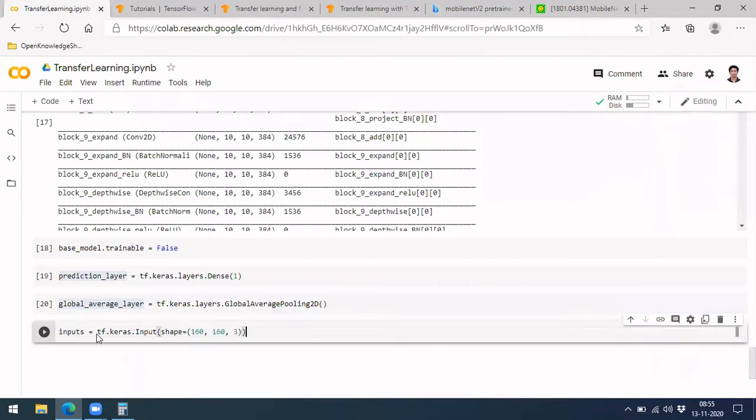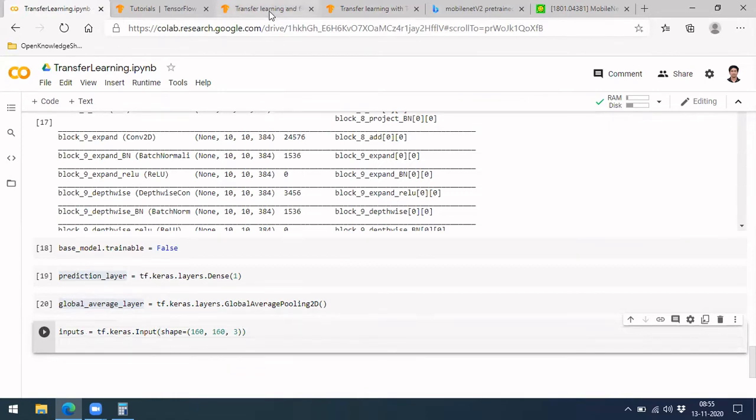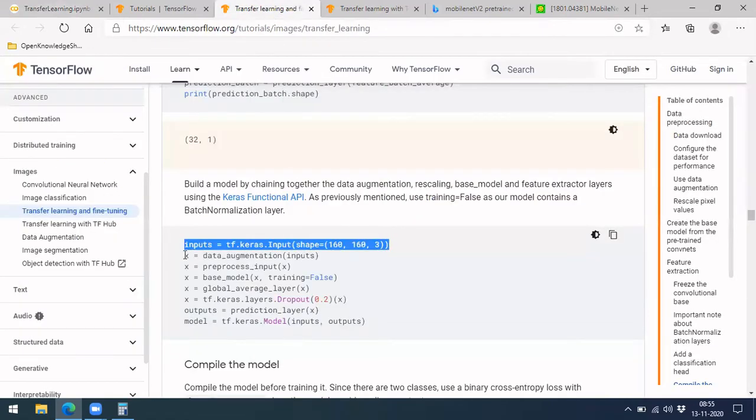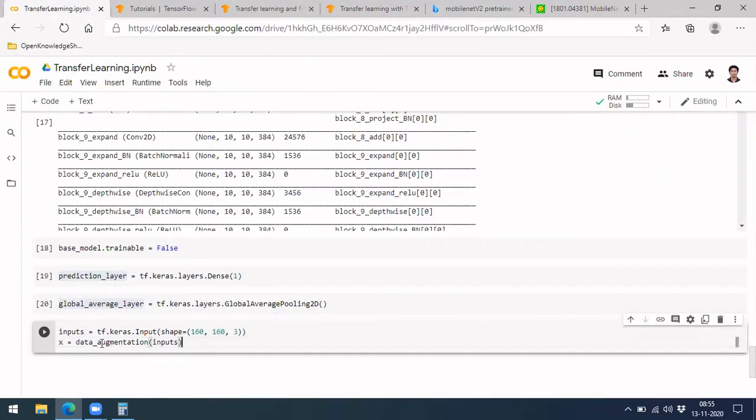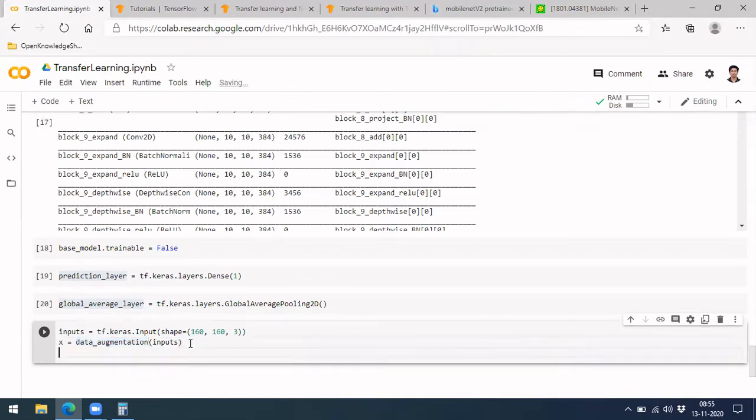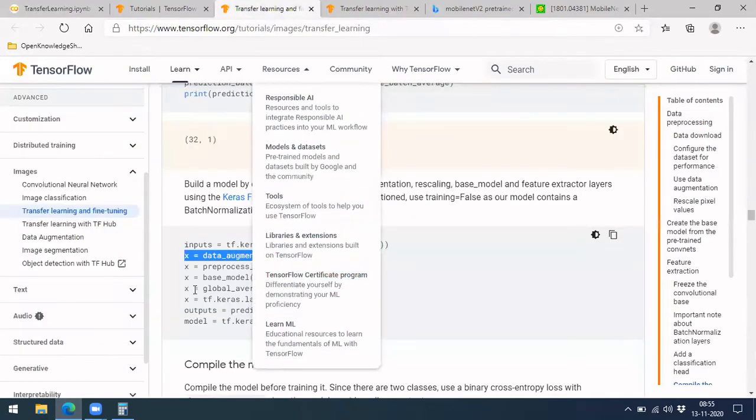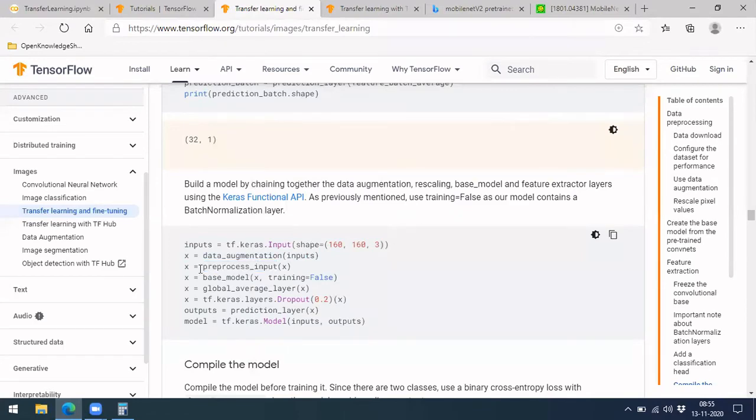So here, this is an input layer, right? So they are defining an input layer here. To the input layer, they're making X. So what this will do is this augmentation. We have defined this data augmentation before, right? So it will do that. And this X is the output of this data augmentation. We are again moving it to something else. So the next layer is preprocessing input, where you do the preprocessing part.